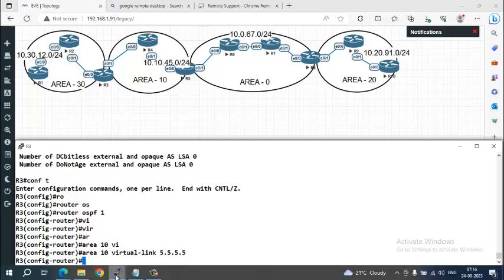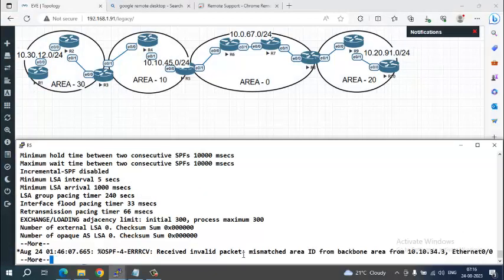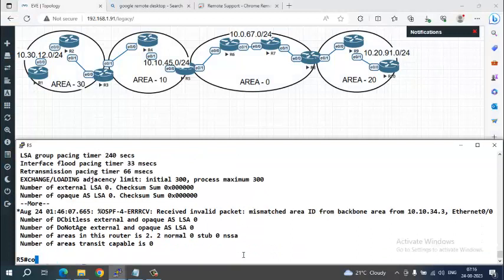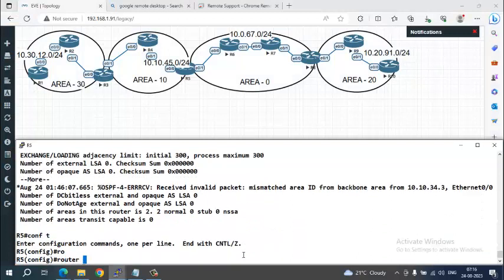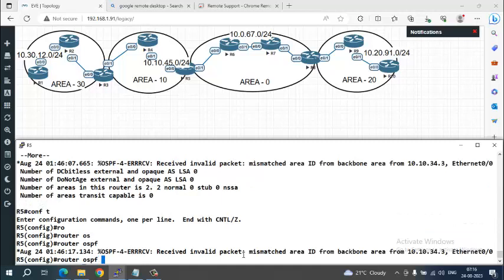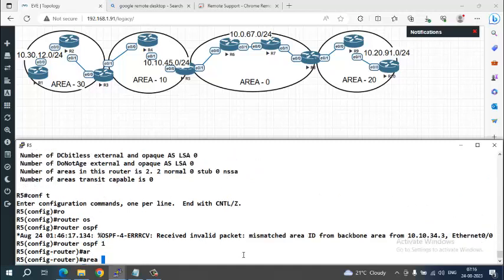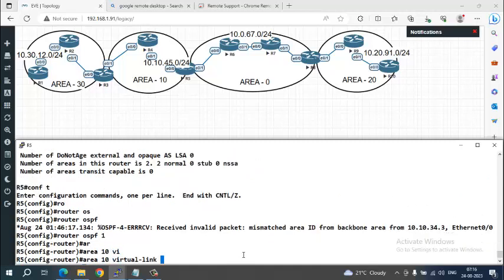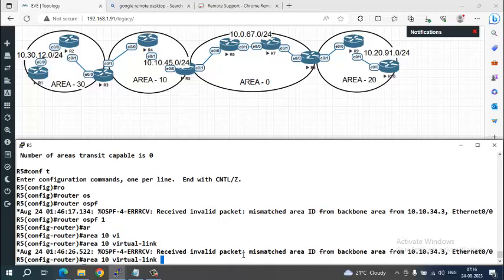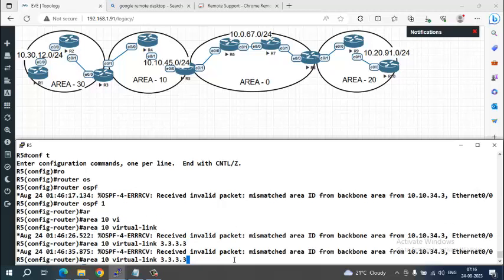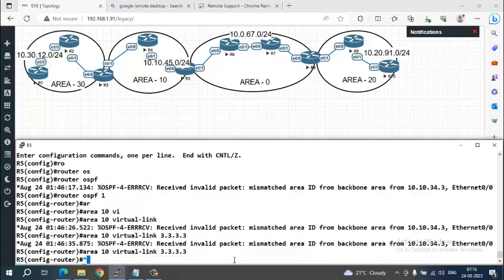Likewise, I go to router 5 and say router OSPF 1, area 10 is a virtual link. What is the router ID to which it needs to negotiate? 3.3.3.3. After I hit enter, this error will go away. Shall I hit enter? Yep. Boom. Now you will see a new neighbor coming.